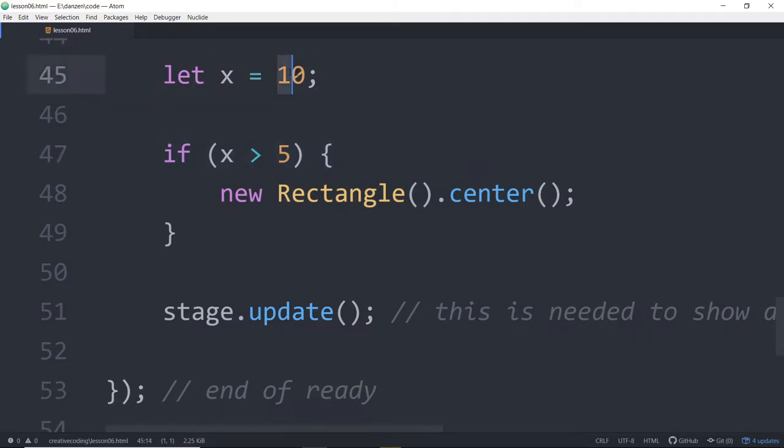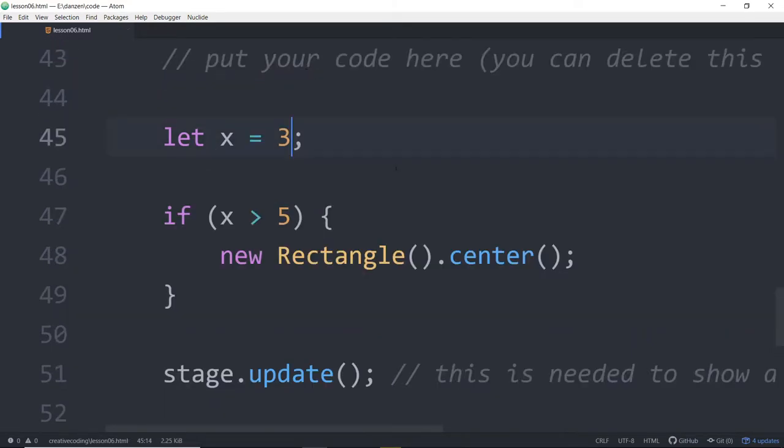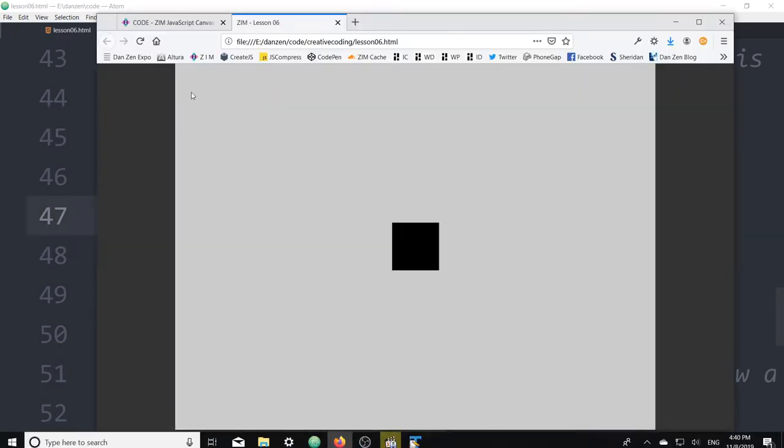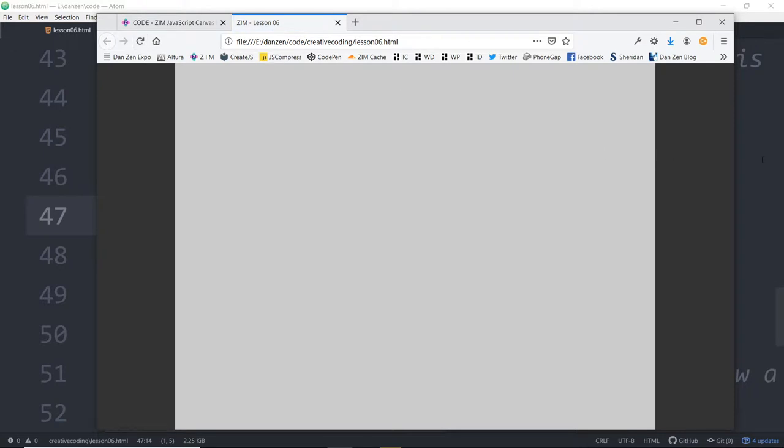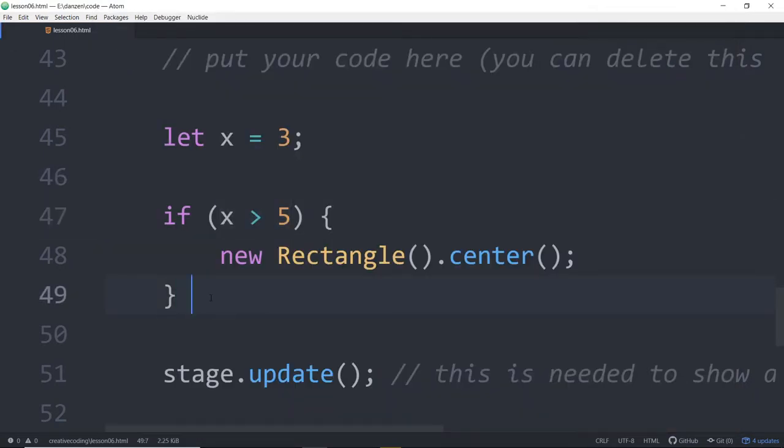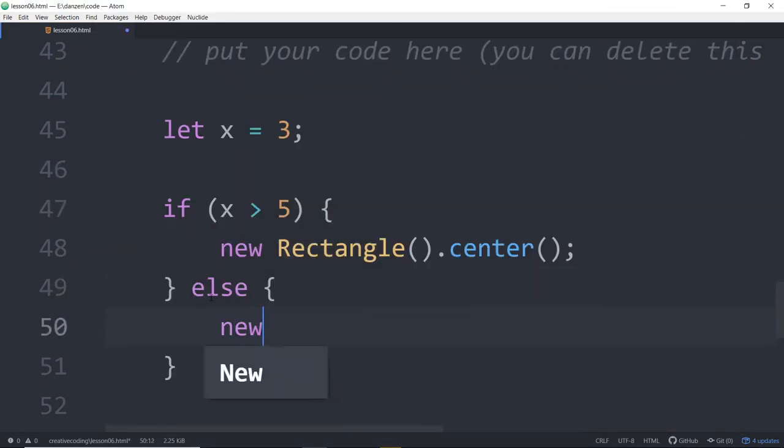Well, what if x were a lowly 3? Oh, poor x. So x is not bigger than 5 right now, so we won't see a rectangle. Bye-bye. However, we could say else. New circle, not center. Otherwise, we would see a new circle.